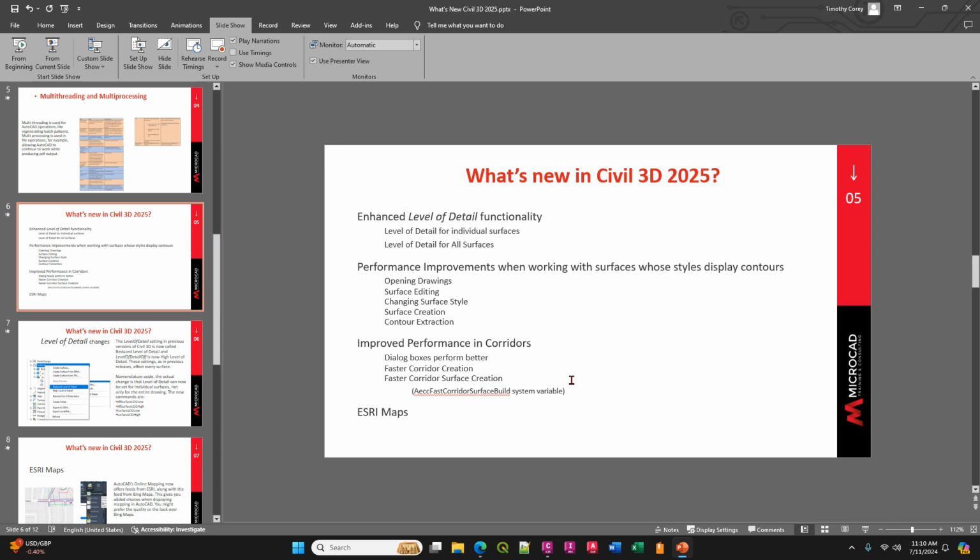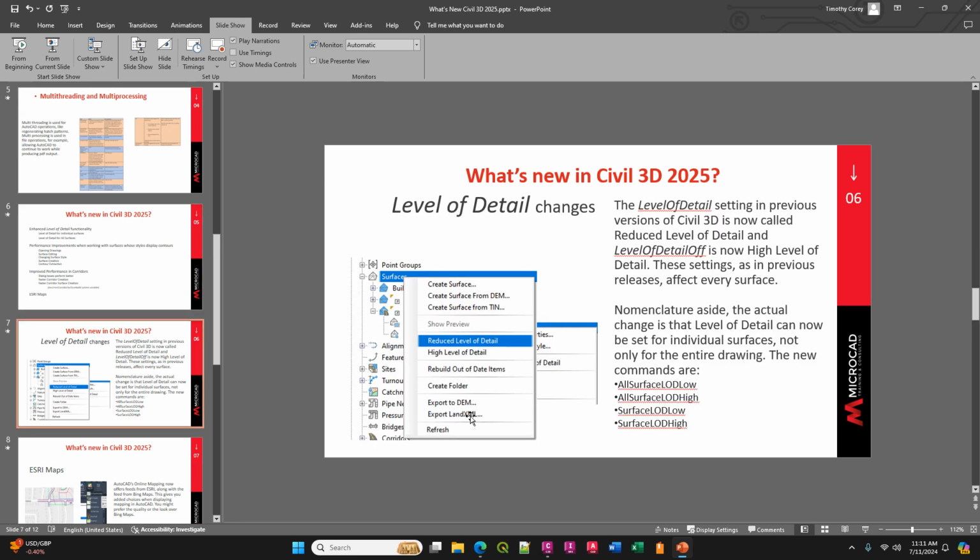And then also new are the Esri maps. If you're using the Autodesk online mapping through Civil 3D or AutoCAD, you now have a choice, not just the Bing maps, but you can also access Esri maps. And I'll show you that here in a moment.